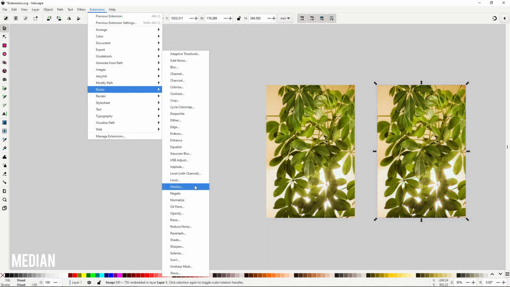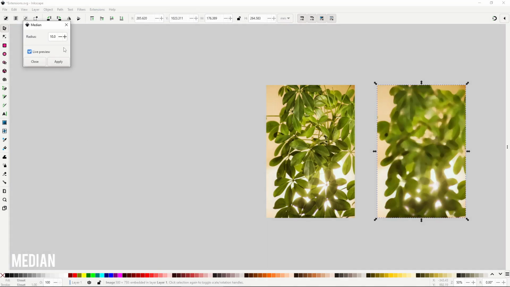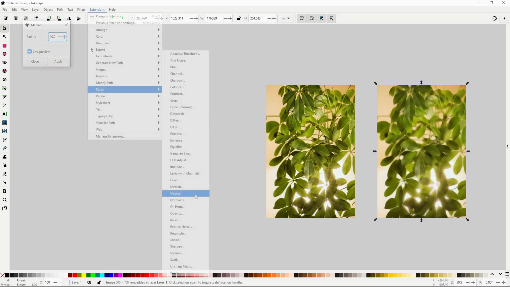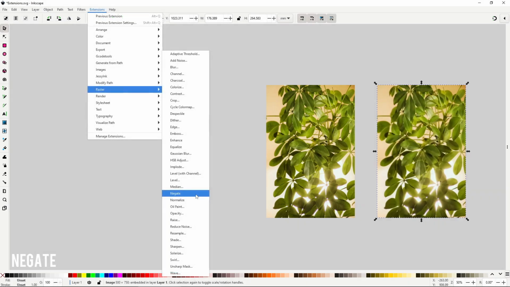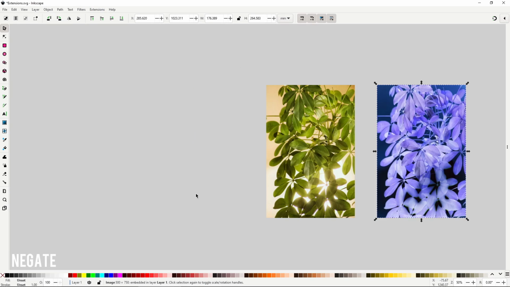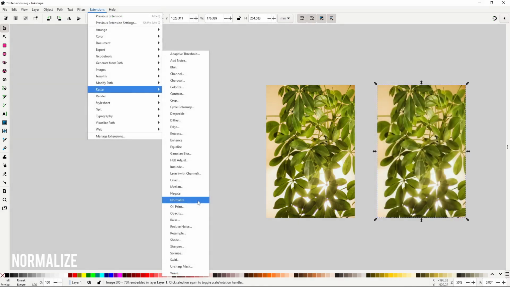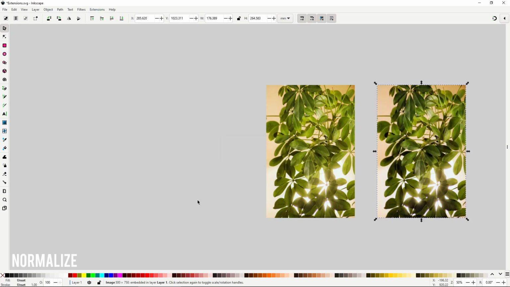Median sets a median filter, which is a nice looking, kind of blurry style of filter that has a bit of a hand-painted look, especially at high radius. Negate will set the image to its negative, no options. Normalize changes the range of the contrast to make it more equal. Sometimes you get a nicer looking image, no options.